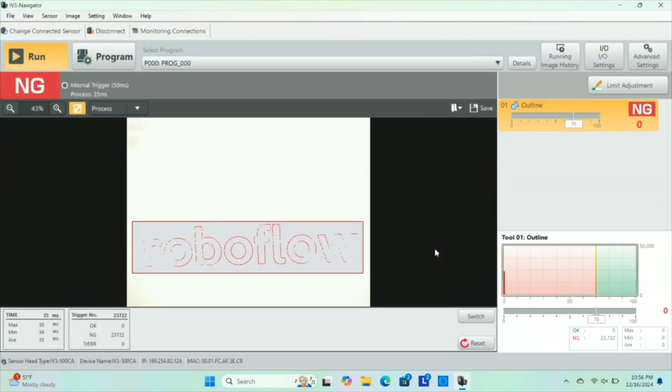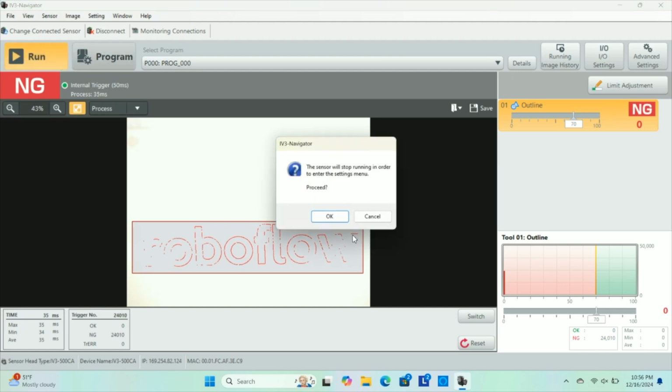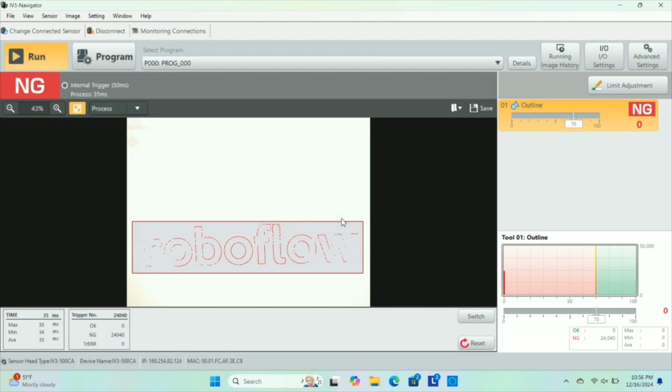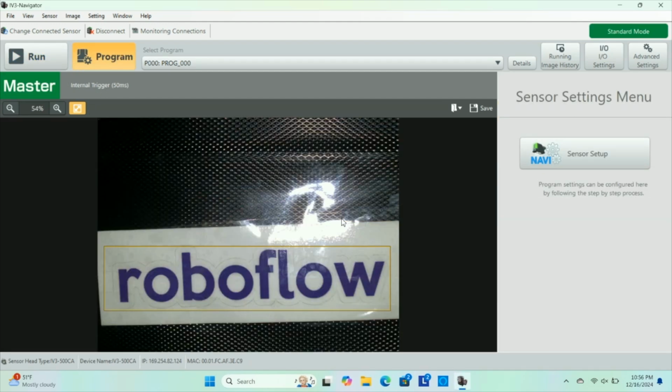Cool, we're in now. So we can see there's a whole bunch of different options, so I'll walk us through all of them. First off, the two most important buttons, we have run and program. So when you're in run mode, that's going to be running a program that you created. And then program, this one's going to be to configure the Keyence camera and to create new programs.